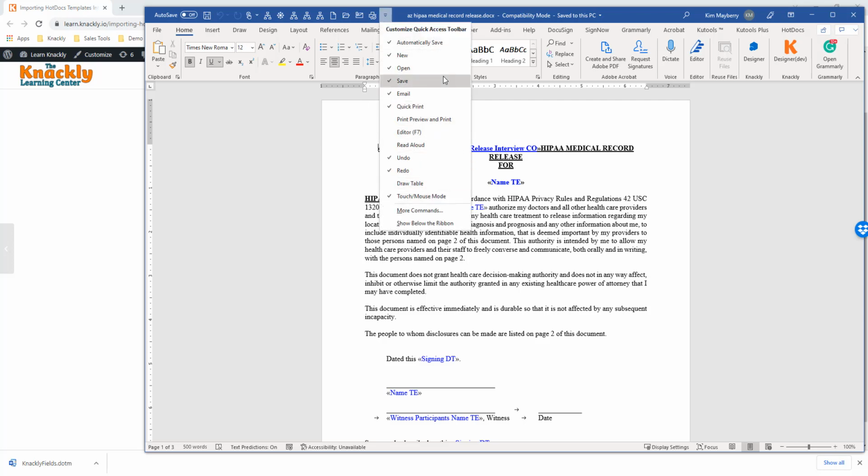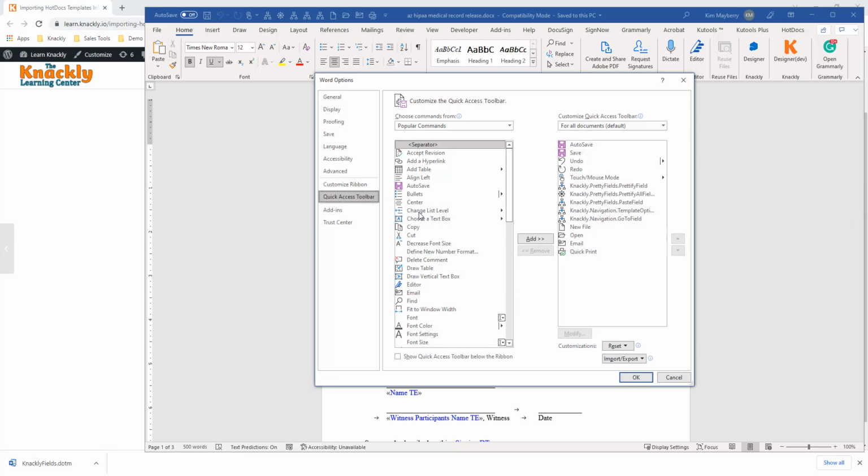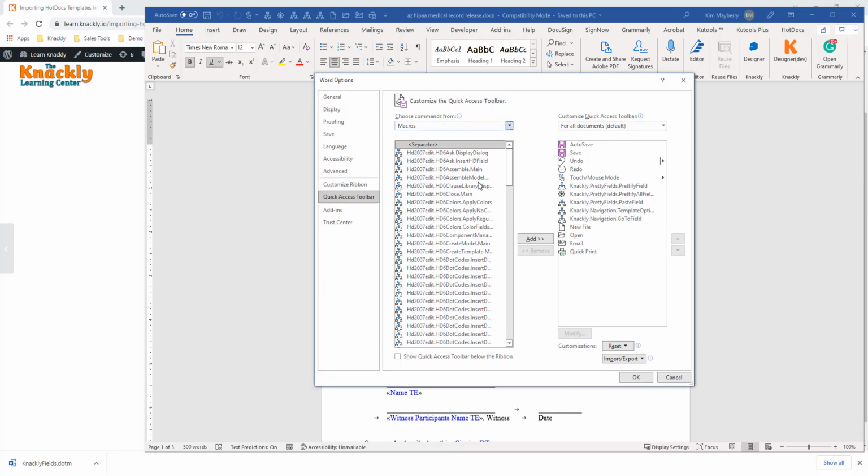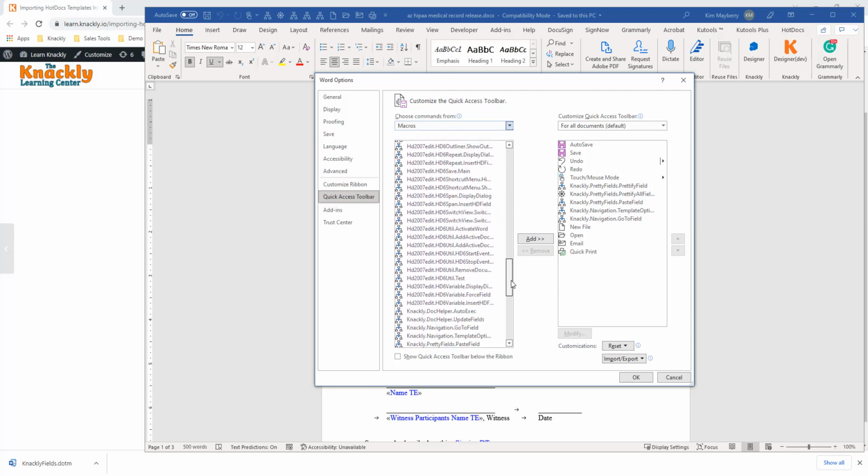So if you go to more commands, and then I go to macros, I just scroll down until I get to Knackly's. So these are the macro ones that you'll want. And you can see over here, I've got pretty all, paste fields, which I don't use too often, template options, and go-to field. Template options, go-to field, and pretty all are the main three that I use regularly.